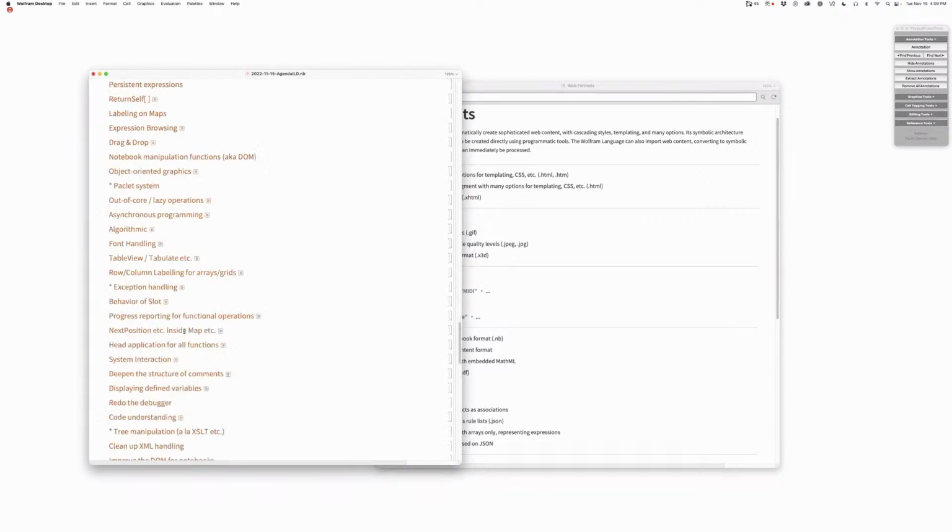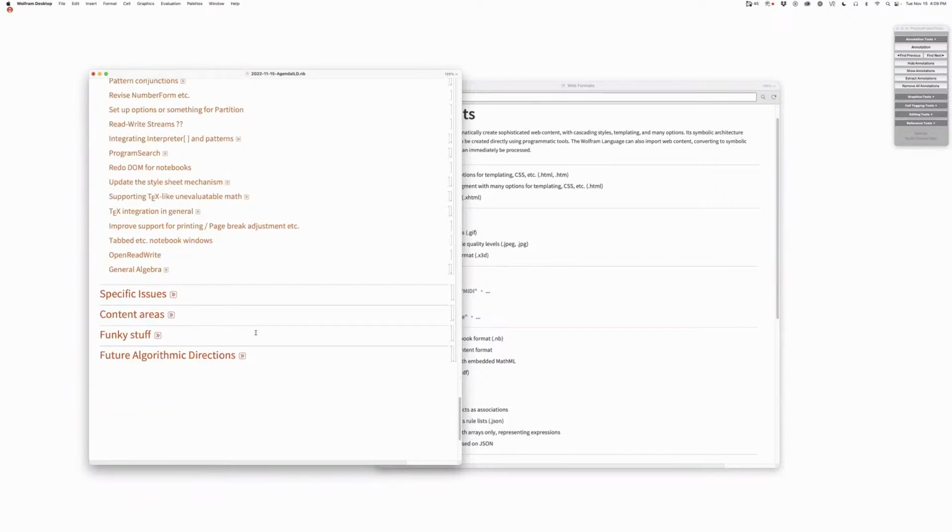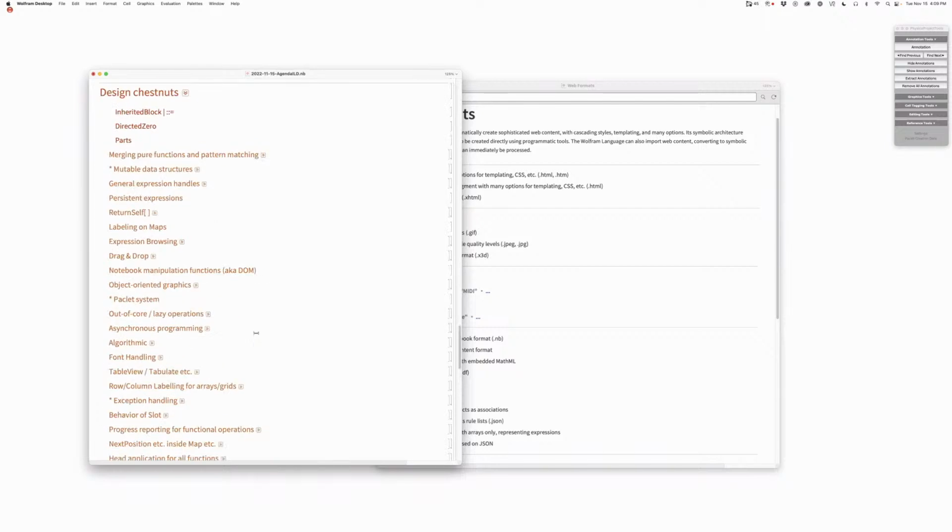We could take a quick look at this. Oh boy. That's a lot of stuff here. Yeah, this section here is the biggest one, this design chestnuts. Yeah, well, there's a lot of important things here for another meeting. A few things here we have already done. Okay. I'll review this. Like the Packlet system, mutable data structures, I think we can consider done. Labeling on maps, I would assume that's now done.